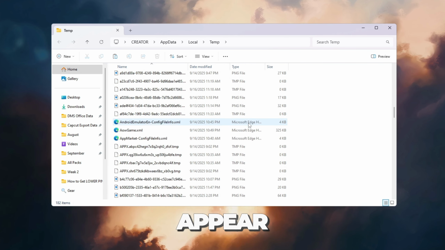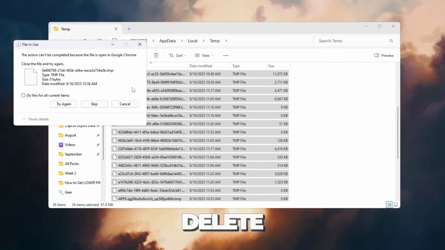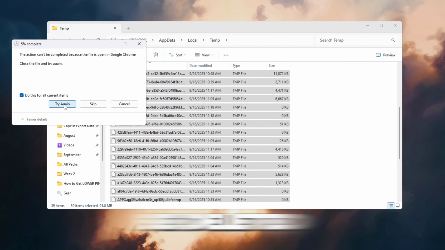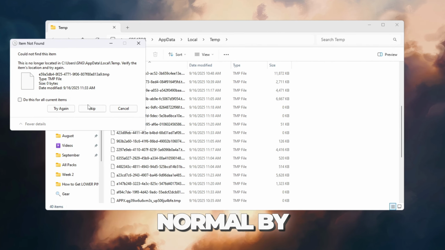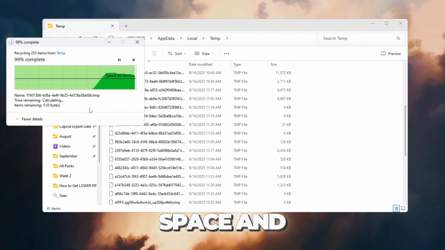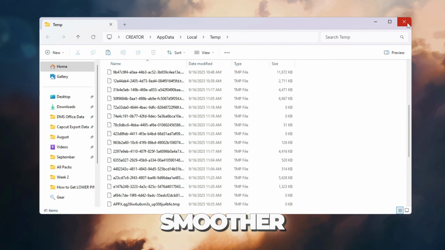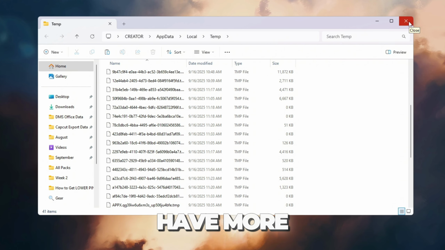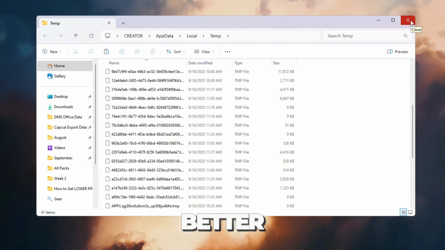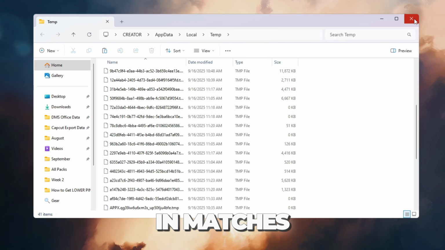Another folder will appear, again full of temporary files. Select all of them and delete. Don't worry if a few files can't be deleted. That's completely normal. By doing this step, you are removing junk data, freeing up space, and making your computer less cluttered. This helps Windows run smoother, and games like CS2 will have more space and resources to perform better, which can mean slightly higher FPS and less random lag in matches.